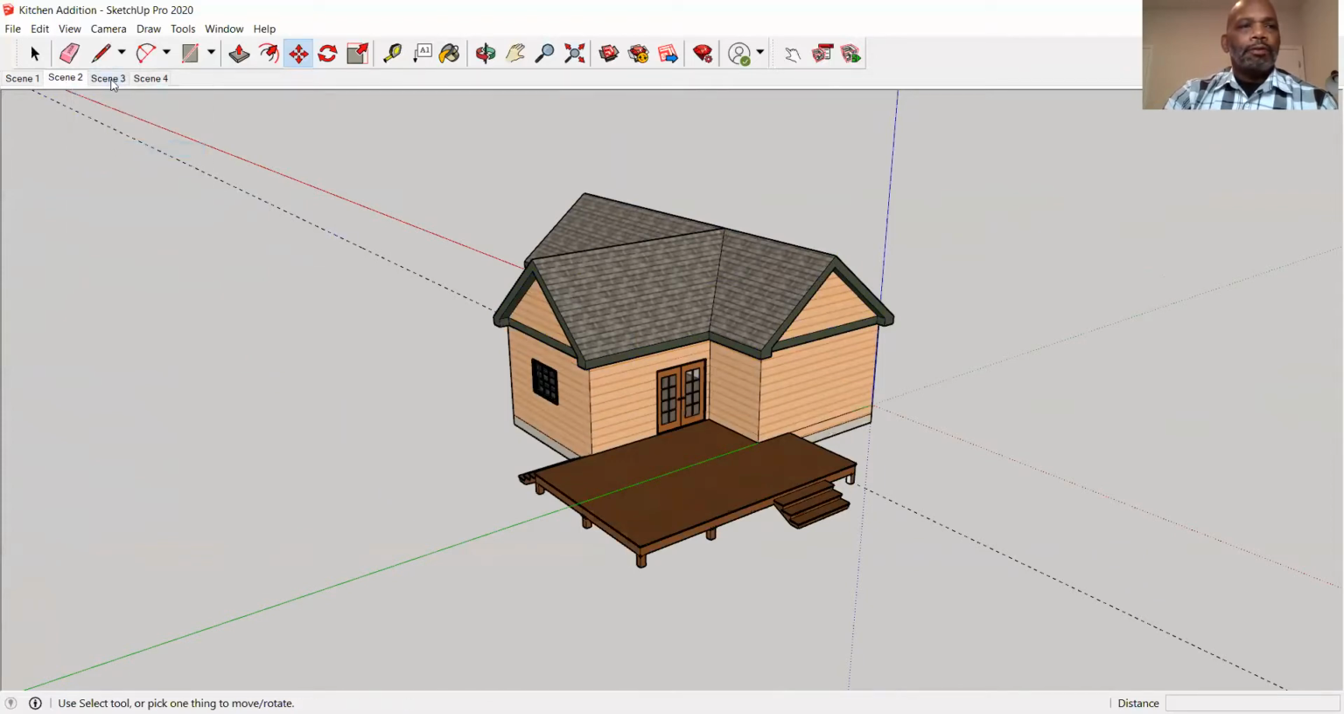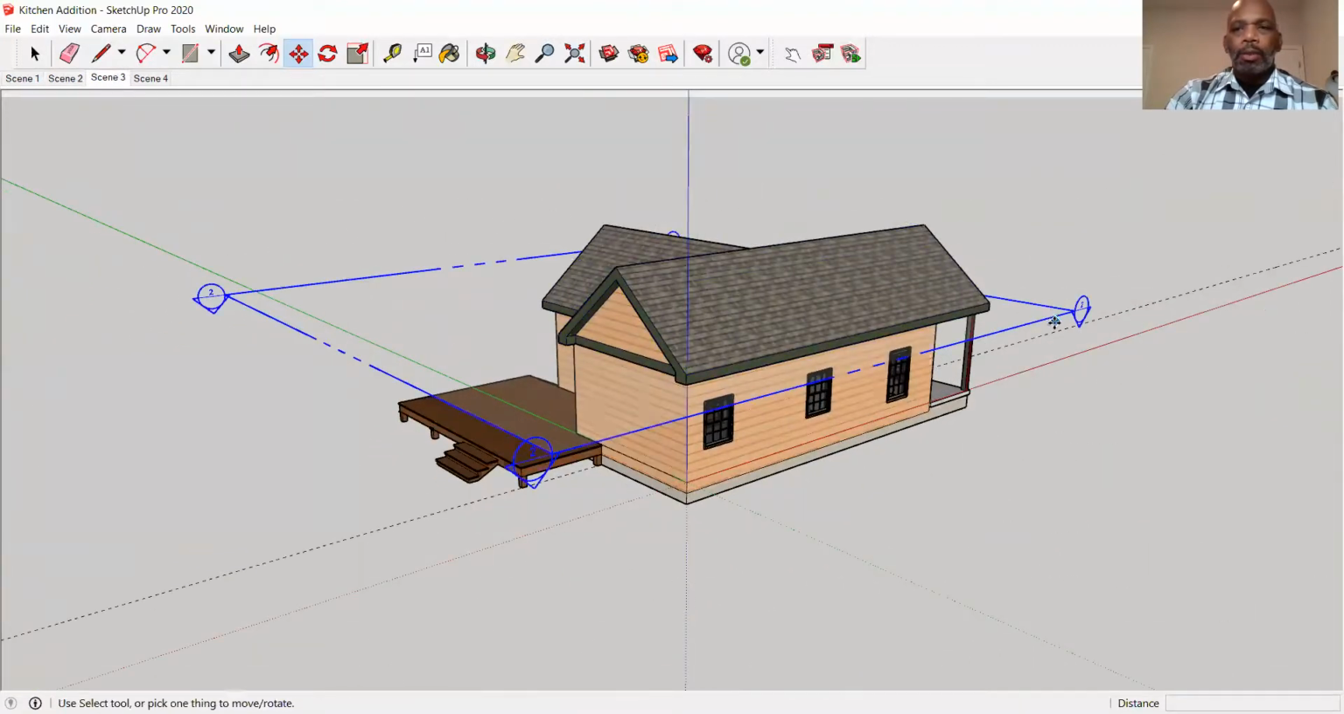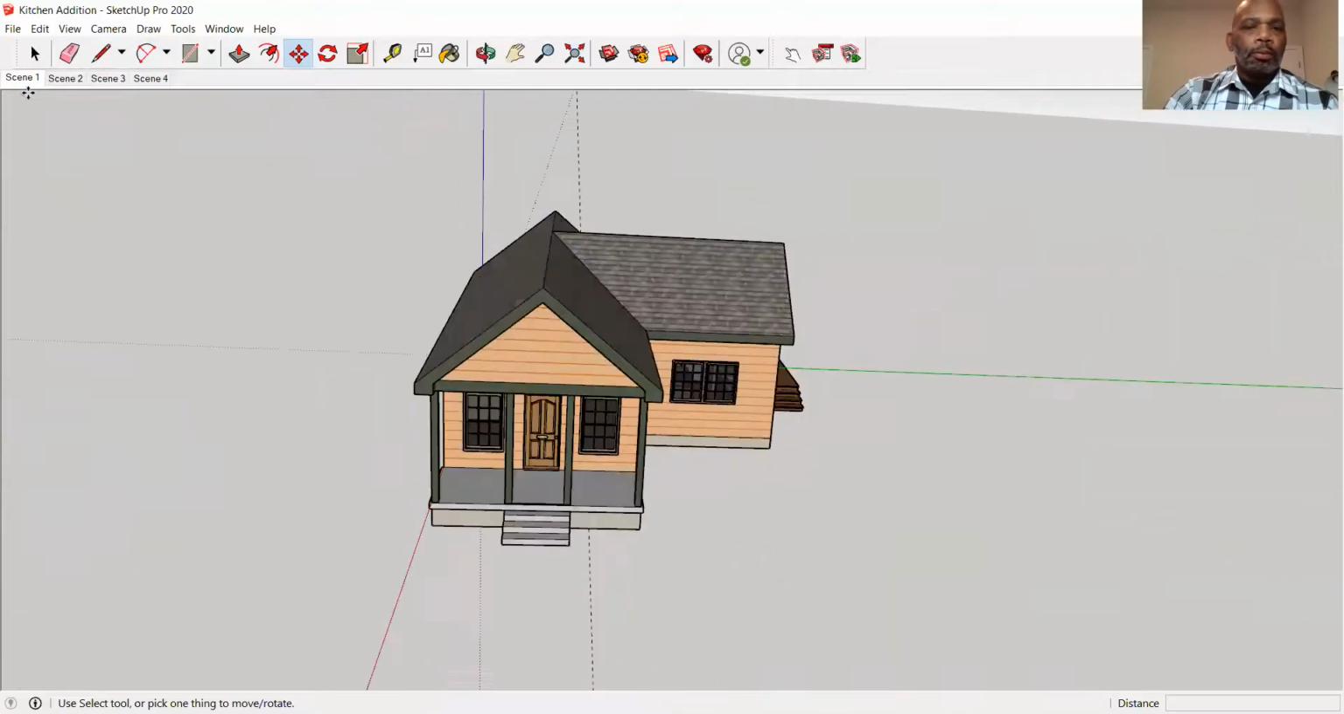Good. I'm going to scene 3. Okay. I'm going to select it again. Hide it. Go to scene 3. Right click on it. Update it. Okay. Now let's see what happens. Okay. Go to scene 1.